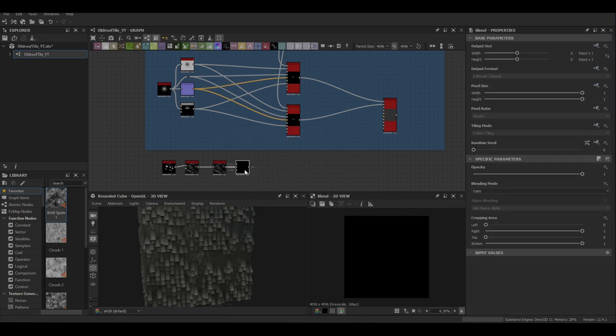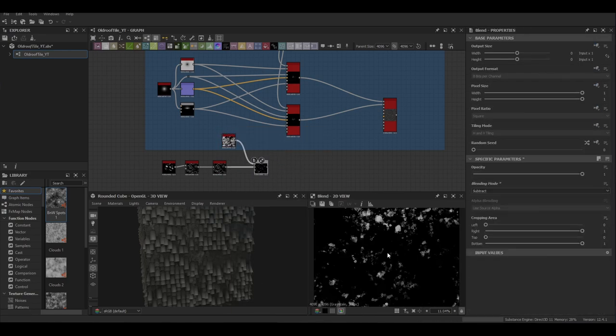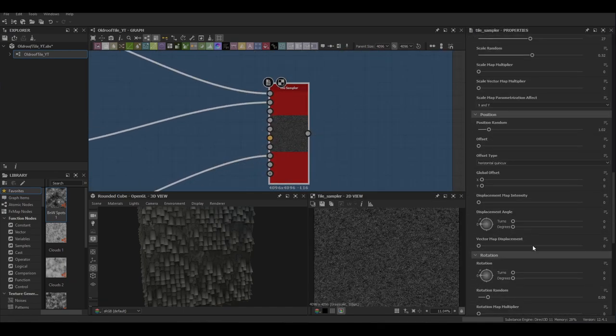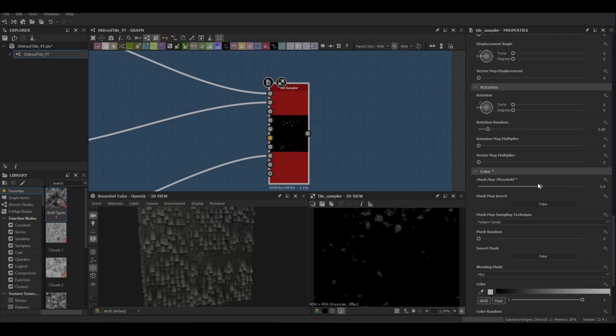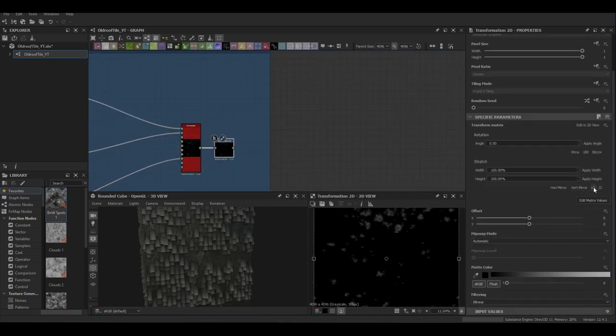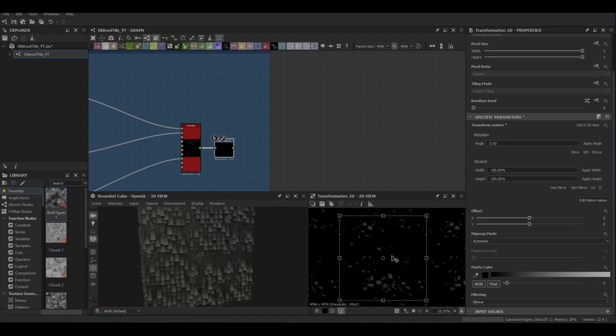Finally, we're just blurring that a little bit so it's not as harsh. And then we're going to blend that with yet another grunge just to remove some of the values a little bit. Plug that into our mask threshold and reduce that down to probably around about 50%.